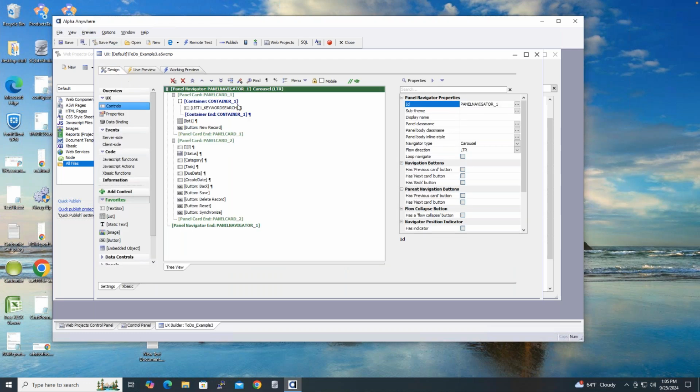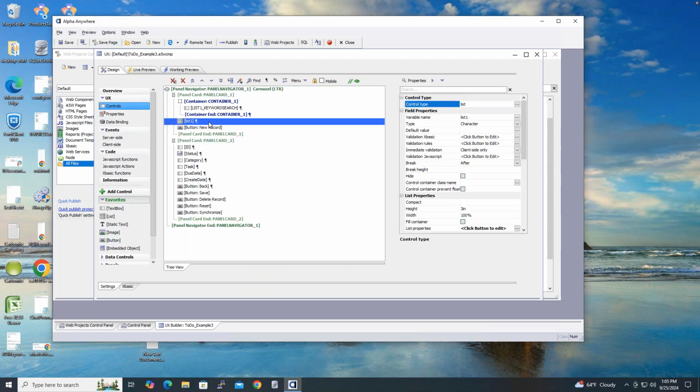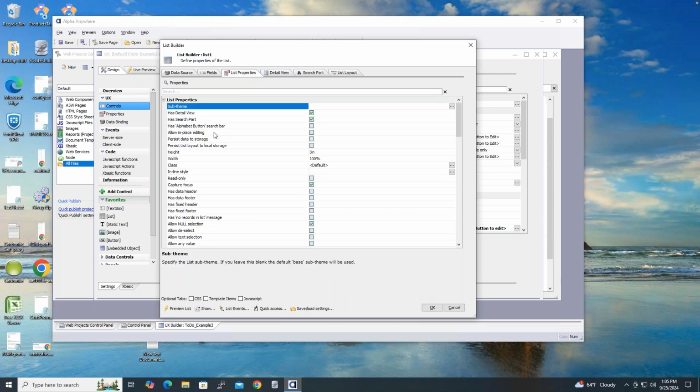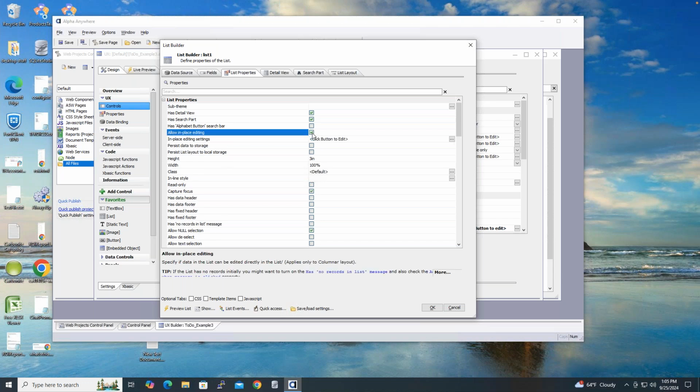normally does. So what we want to do is we want to turn on the feature for in-place editing. So I'm going to choose the list box, double click on it to open up its properties. And under list properties, one of the options here is in-place editing, allow in-place editing. I'm going to click the check mark there. And now here are the settings for in-place editing. I'm just going to click on those.